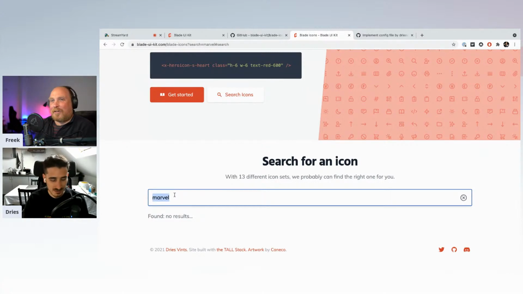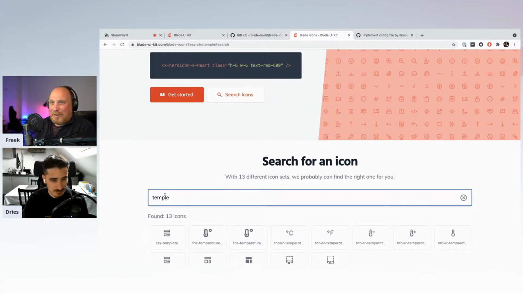Marvel. No Marvel icon. Colosseum. Am I spelling this right? It's with one L and two S's. Yeah, I learned that myself. Okay, no icon for that yet. All right, but let's, yeah, go ahead. Temple. Maybe a little bit more generic, temple.